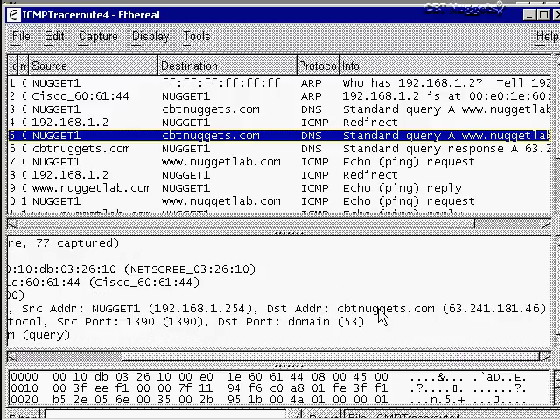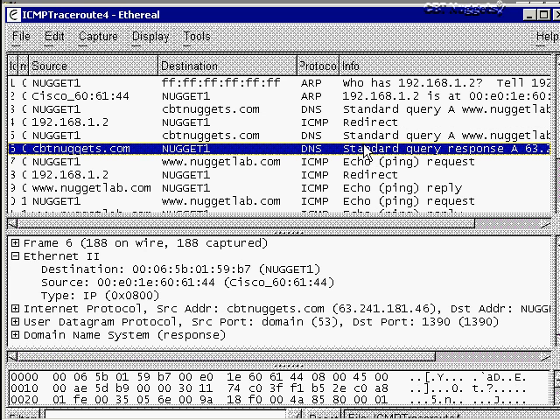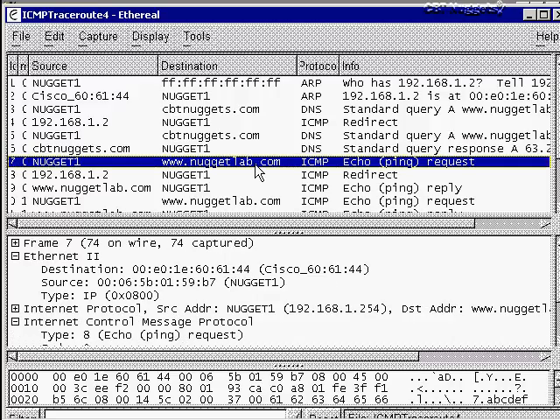I'm going to my DNS server with a query. You see the DNS here. Alright, then I get the response back, and this is going to let me know what www.nuggetlab.com resolves to as far as an IP address. Now that I know the IP address for this name, I'm going to send a packet to it, and it's the icmp packet that I've been trying to send, and it's an echo request. So let's take a look at that.